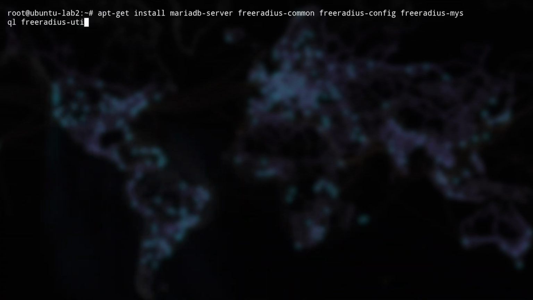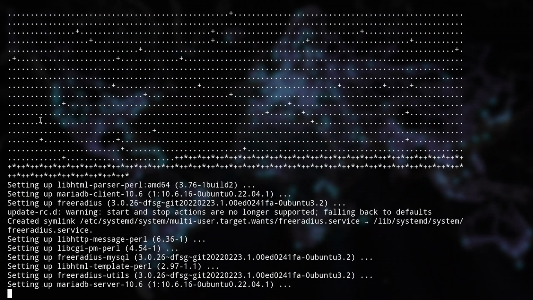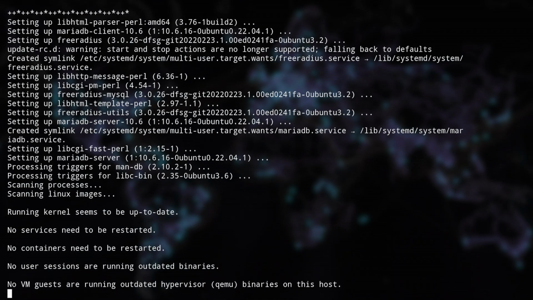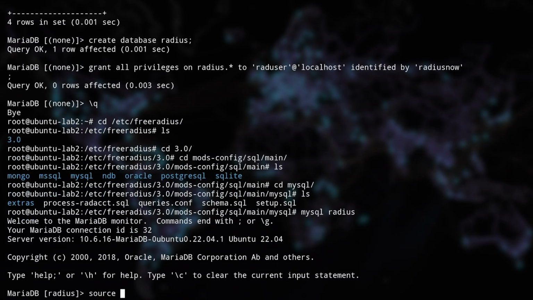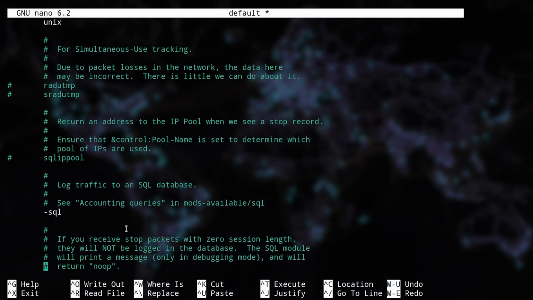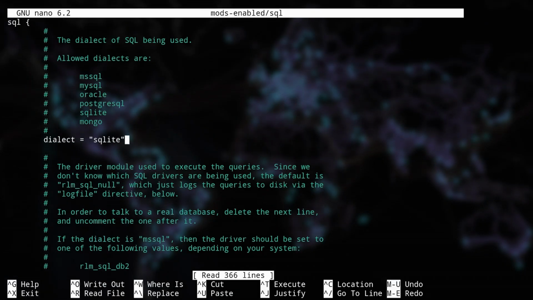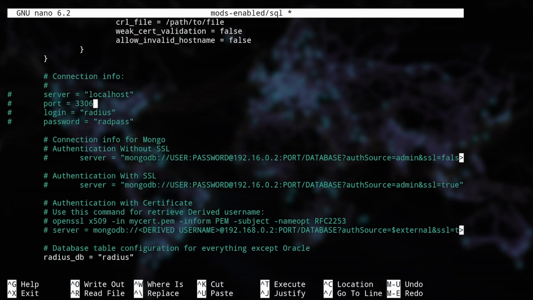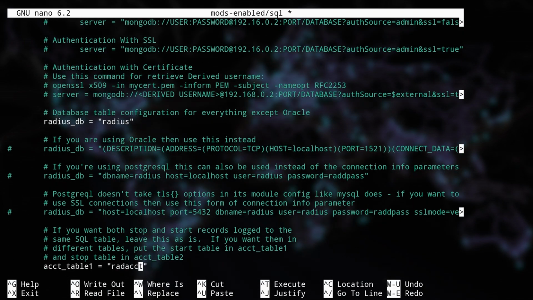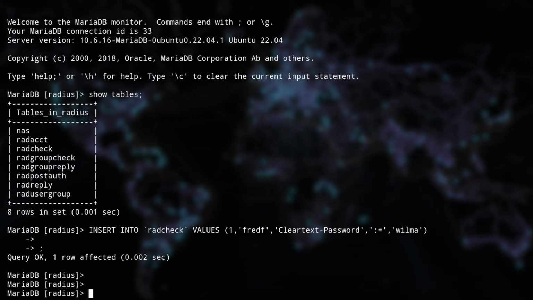FreeRADIUS is available as a package, so we installed it on a Debian 12 machine here at the lab, along with MariaDB for our database. Once installed, we populated the database with the MySQL schema. And then we updated the default FreeRADIUS configuration to enable the SQL module. We set up a user and a RADIUS client by hand in the database to get up and running.